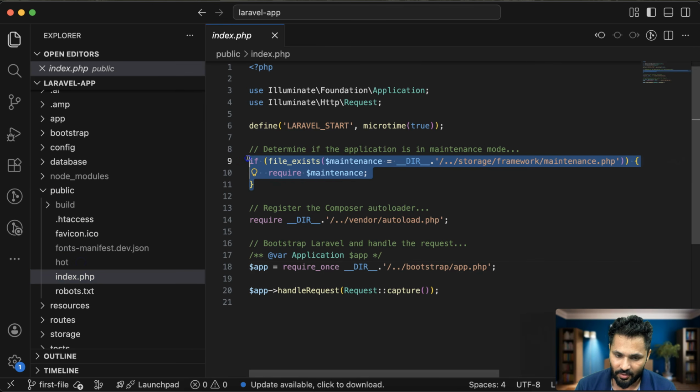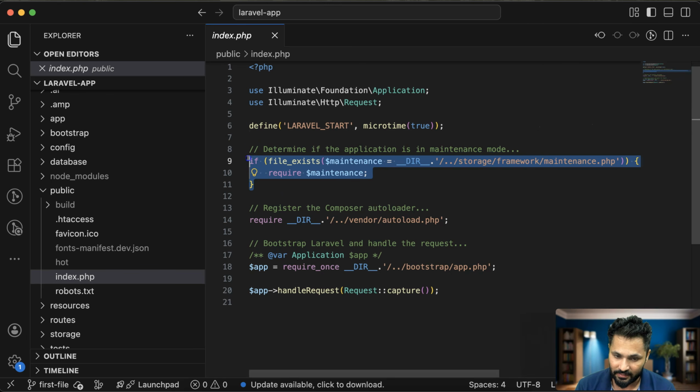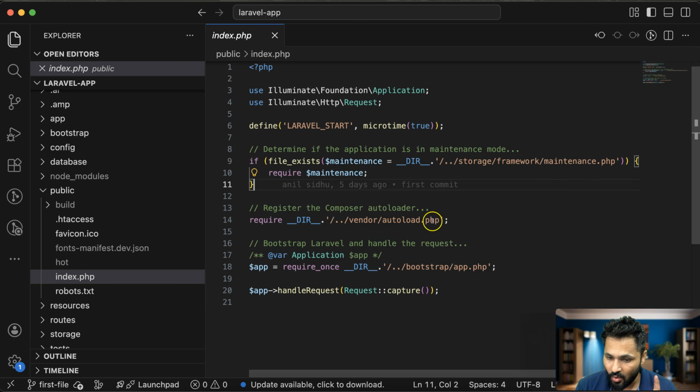If your application is not in maintenance mode, maybe you will ask what this maintenance mode is. Don't worry, we will discuss it in detail once we reach that topic, but for now you can skip it. So first your Laravel application will start, and if it is not in maintenance mode, then it executes the autoload.php inside the vendor folder.